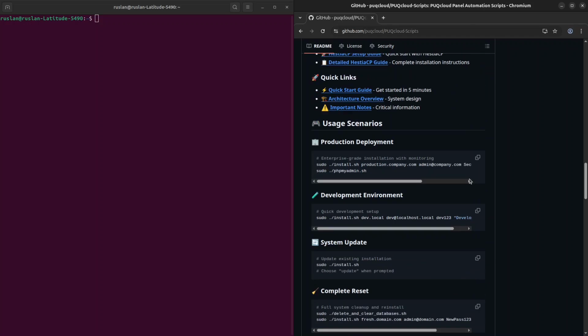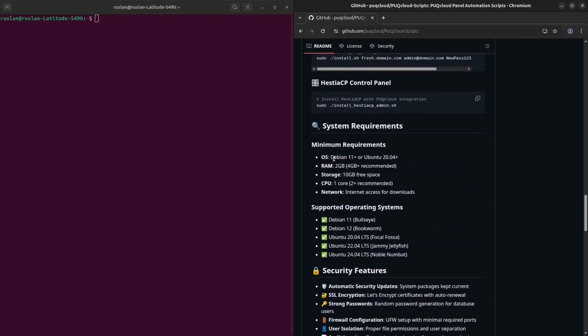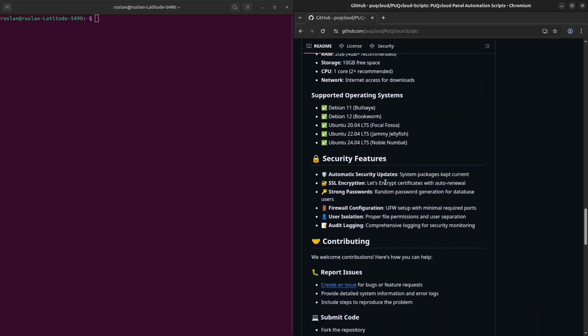For the minimal installation, you need a server with at least 2 GB of RAM. The server must have a dedicated public IP address, a domain name that points to this server, and be running Debian or Ubuntu as the operating system.